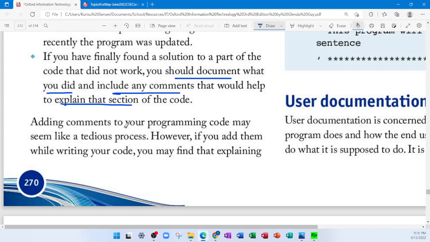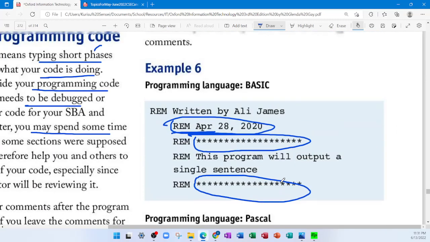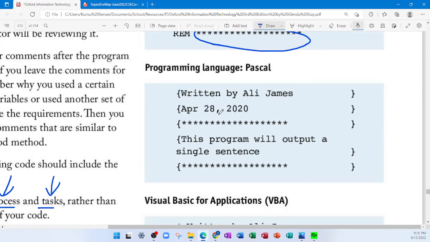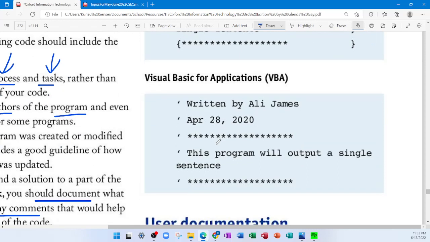Now adding comments to your programming code may seem like a tedious task. However, if you add them while writing your code, you may find that explaining the section will help you understand the programming. So let's look at the Pascal one. Remember in Pascal, we use the curly brackets to indicate the comment. Notice the curly brackets there, and it says that this program will output a single sentence. I'm not sure why they have everything in curly brackets. For VBA, it seems as though the comments use a single quotation mark here.